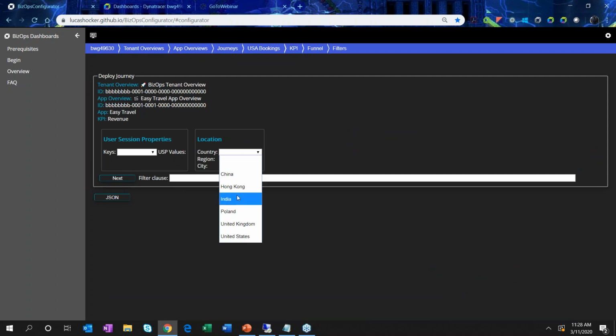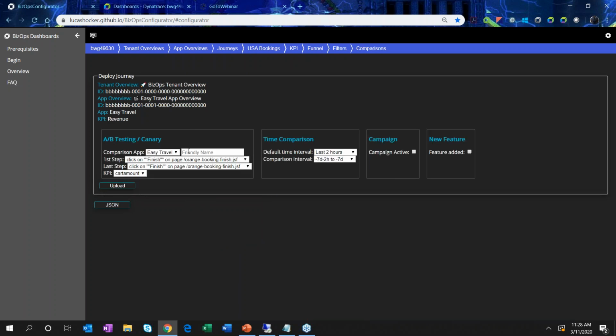So this actually interrogates all the countries that it's seen, right? I'm running a lot of synthetic tests from these locations. That's why it's showing up. I'm just going to go ahead and say United States. Click next, and then I'm going to give it the friendly name for comparison. First step is loading page, and then I'm going to click upload. Okay, and I'm done. Right.